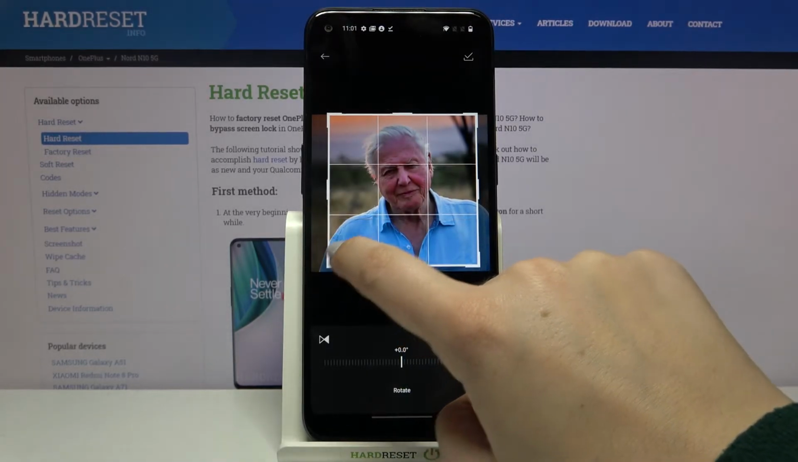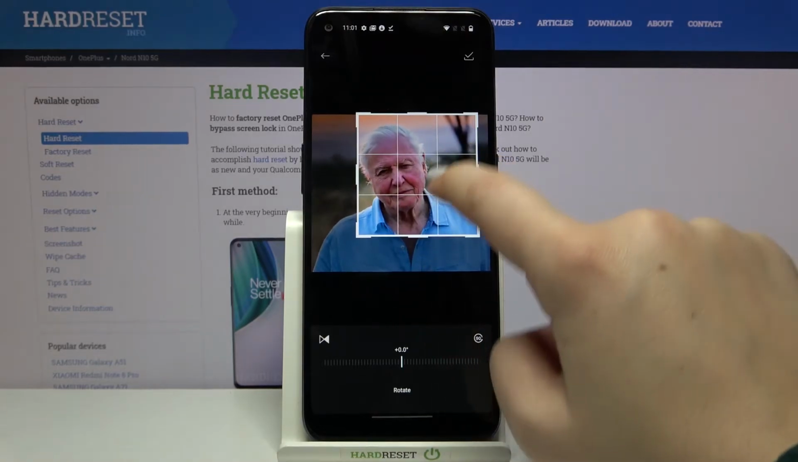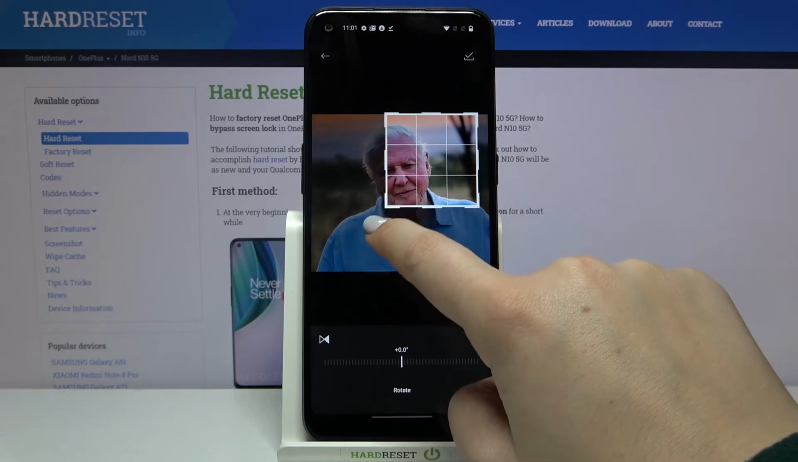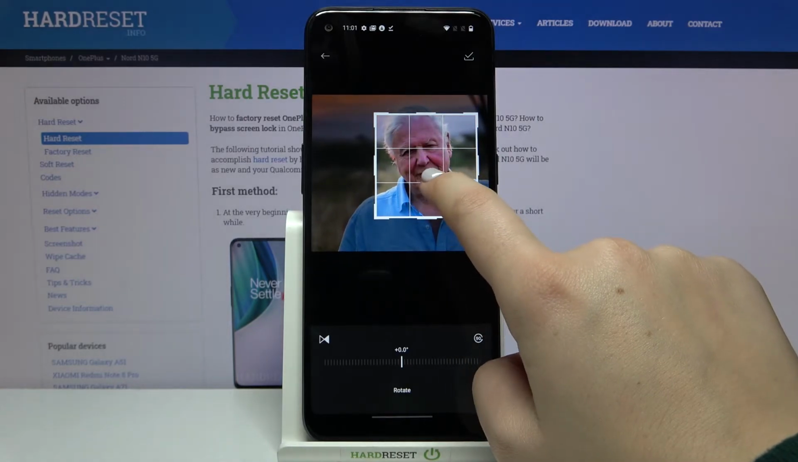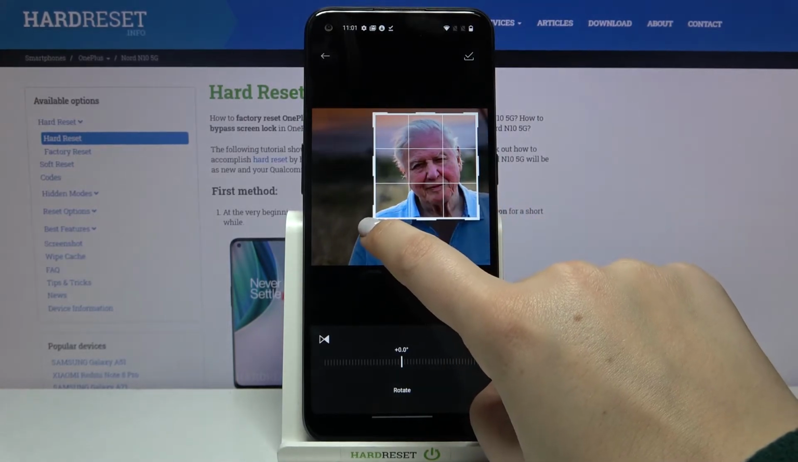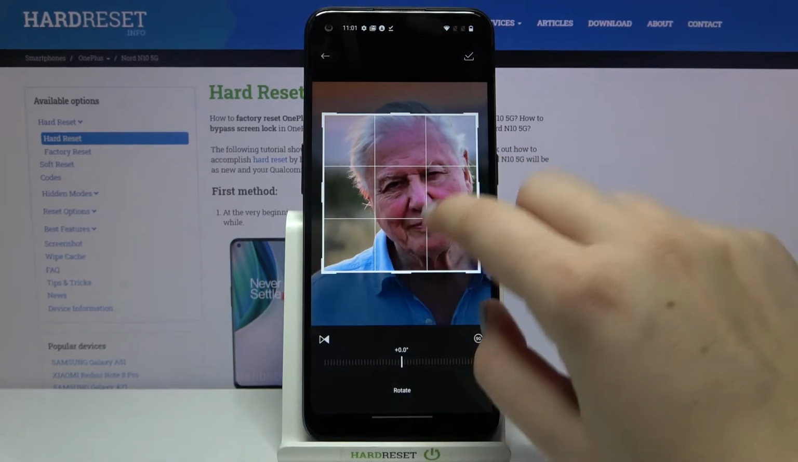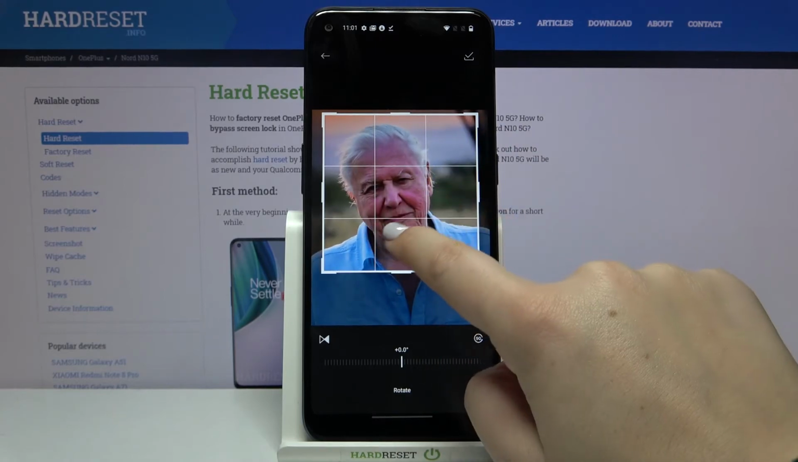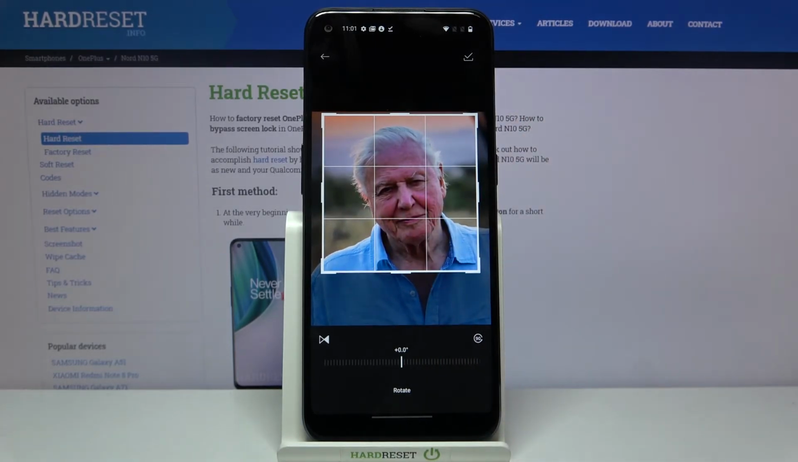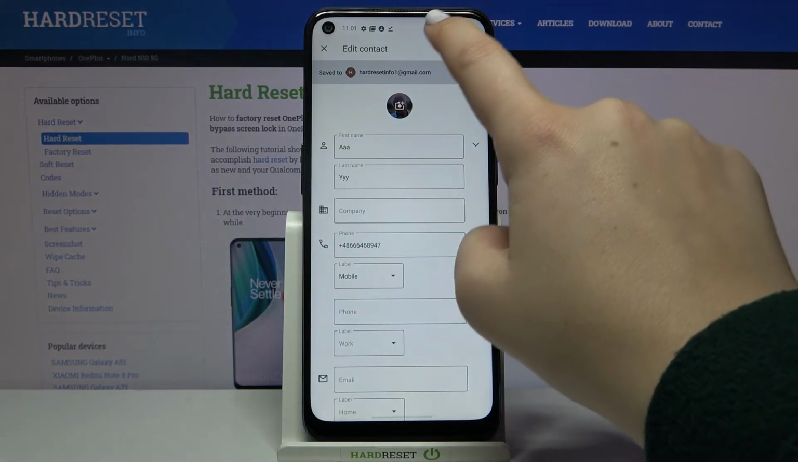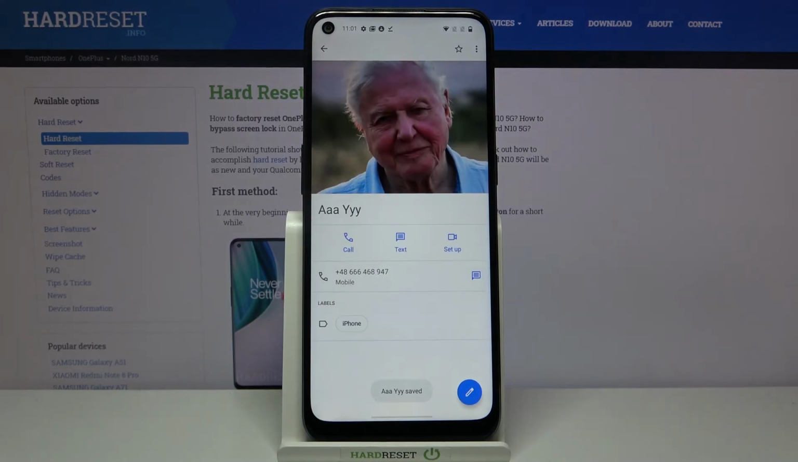And as you can see from this step, we can adjust the size of the square and relocate the photo. And thanks to this, we can decide what we will see after saving the whole contact. So it's up to you how you want to position it. What's more, we can change the angle, we can rotate the picture. So it's really up to you how you want to see it after saving. So if you are happy with the results, remember to tap on this tick icon. Let's tap on save. And as you can see, it immediately appears.